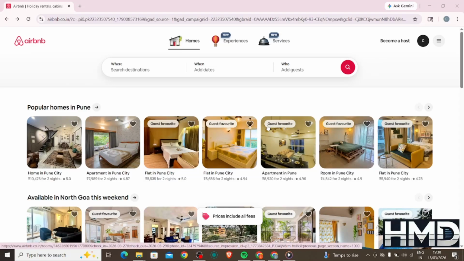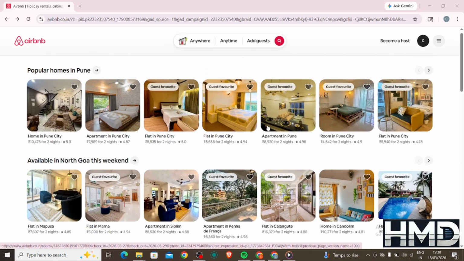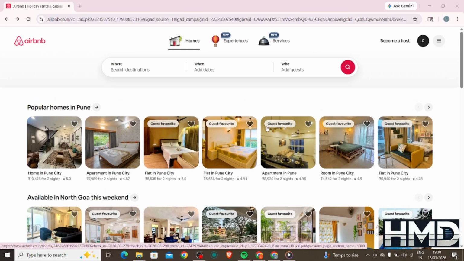If you're planning a trip and want to save money on accommodation, Airbnb can be a great option if you know how to use it smartly. In this video, I'll show you exactly how to find cheap Airbnb stays step by step, even if you've never used the platform before. By the end of this tutorial, you'll know how to search for budget-friendly stays, compare options, and use a few simple tricks to get the best deals.